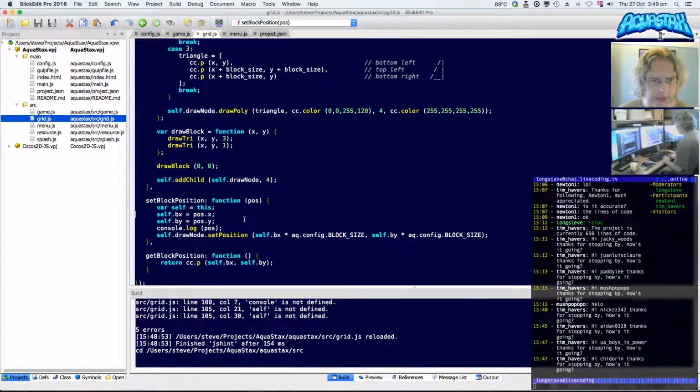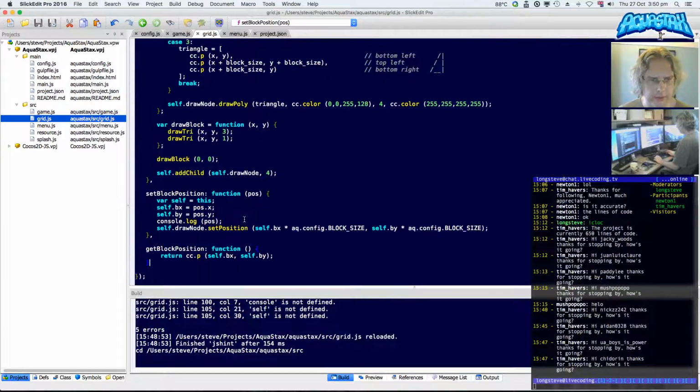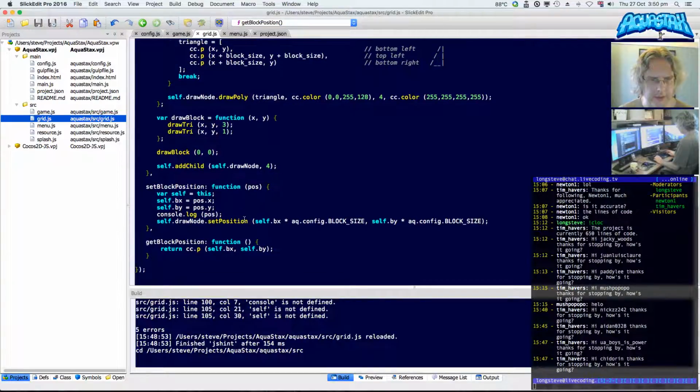But let's pos.x, pos.y. So I'm actually setting the value in there, and then I'm returning it down here. Get block position.